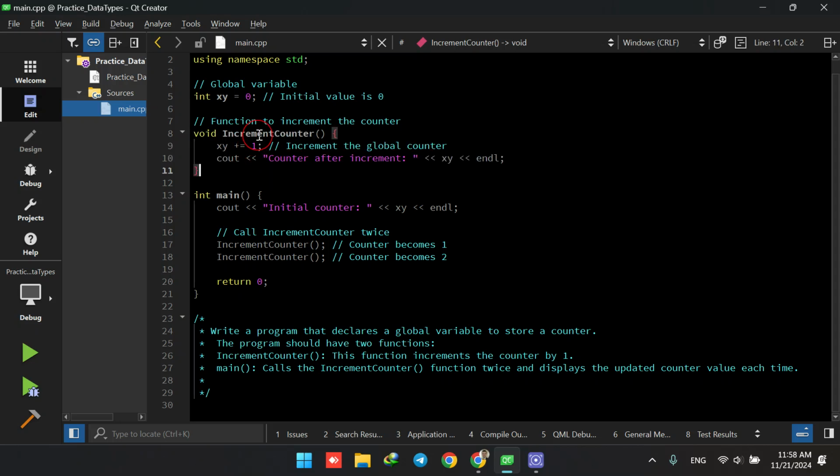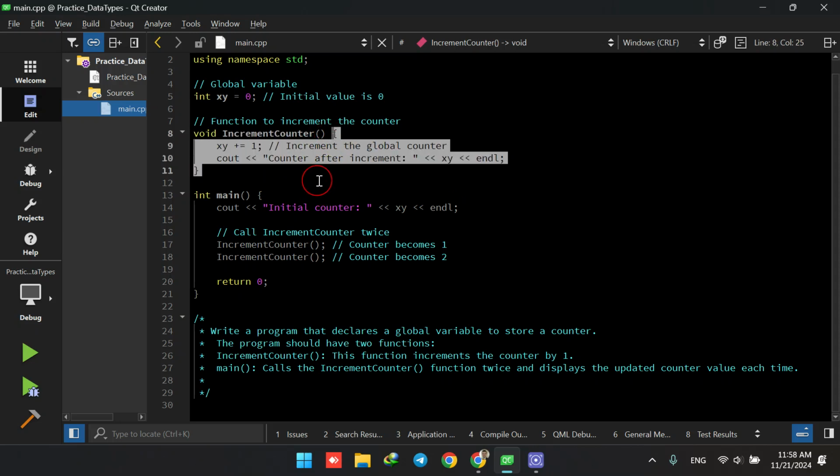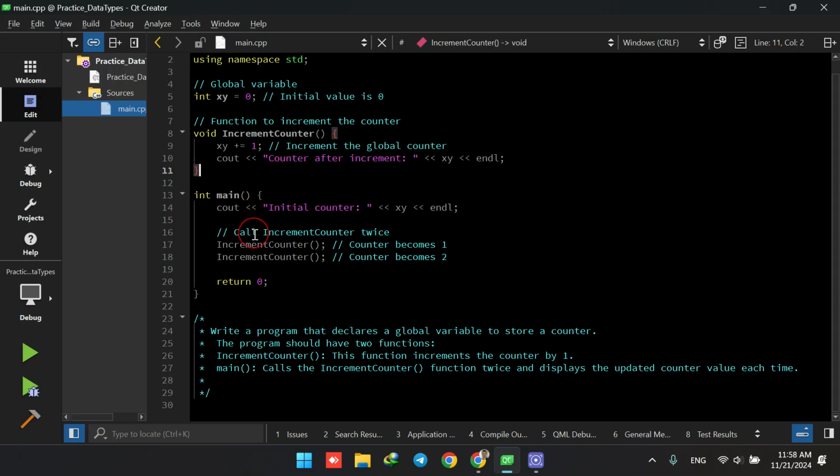We know that we must declare the function prior to the main function. However, the definition of a function we can do either before the main function or after the main function. It's up to you. Here, I'm declaring and defining at the same place, before the main function.